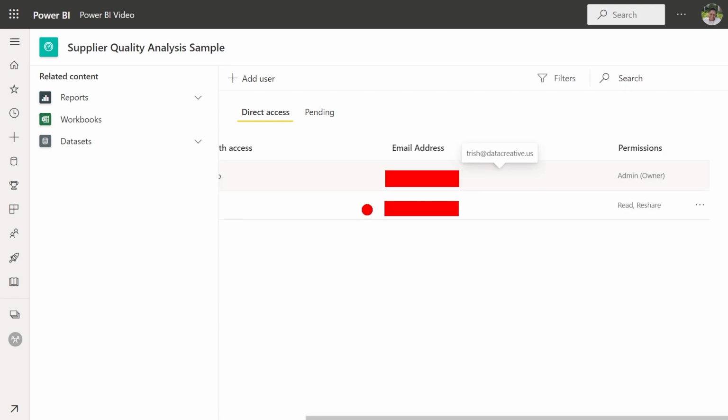On the right side of the screen, you'll see yourself as the owner of this dashboard. And you'll see the privileges that you granted the person you shared it with. So the ability to read and reshare. To the right of that is the vertical ellipsis. And when you click on that, you'll see that you can remove just the reshare privilege, or you can remove access totally.